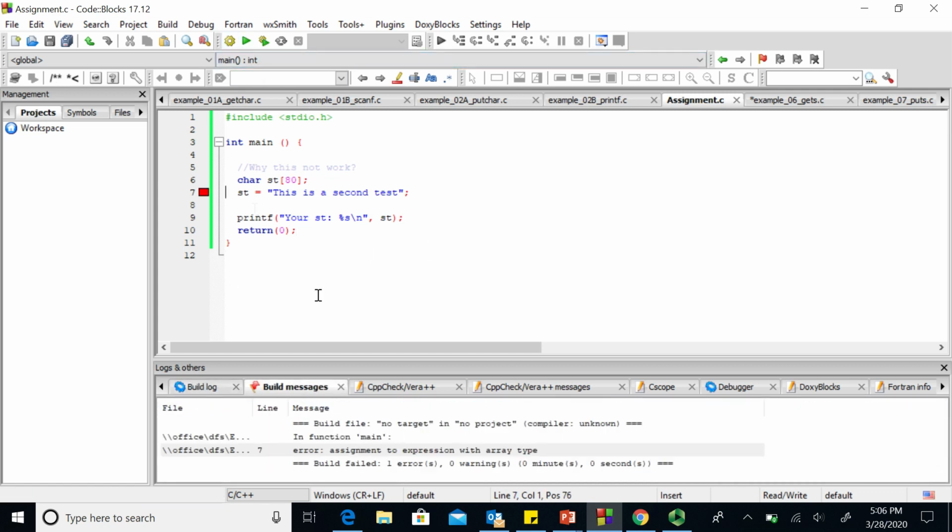And I'll build it for you. And I do get an error. My error is in line 7 and it says assignment to expression with array type, error. Now, why am I getting an error trying to declare it like this?